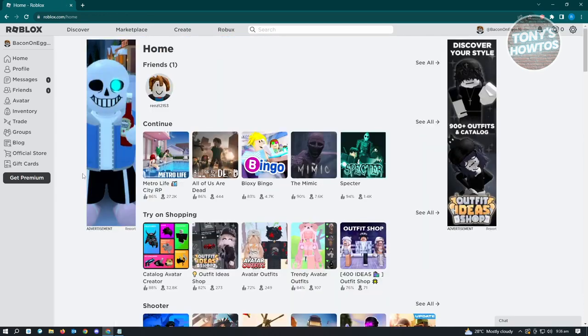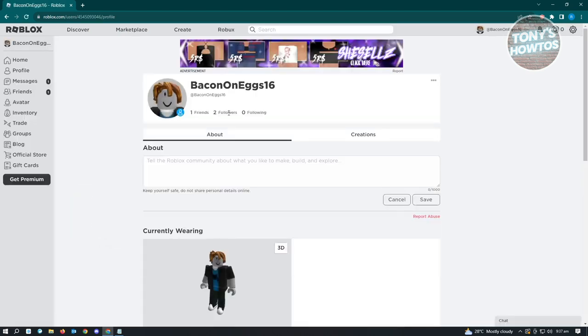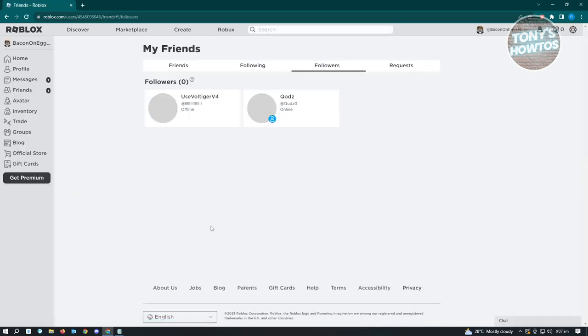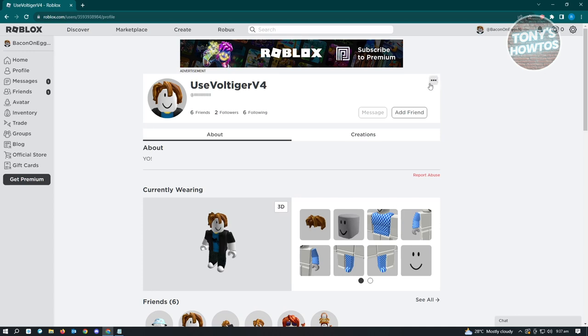So, if you're going to ask how you can start trading on Roblox, you could start by going to the user or the account that you want to trade with. For example, I'll go to my profile here and go to my followers. Then from here, I go to the specific user that I want to trade with. Then you'll see the three dotted icon at the top right of your screen. Just click on it, and from here you should see the option that says trade.